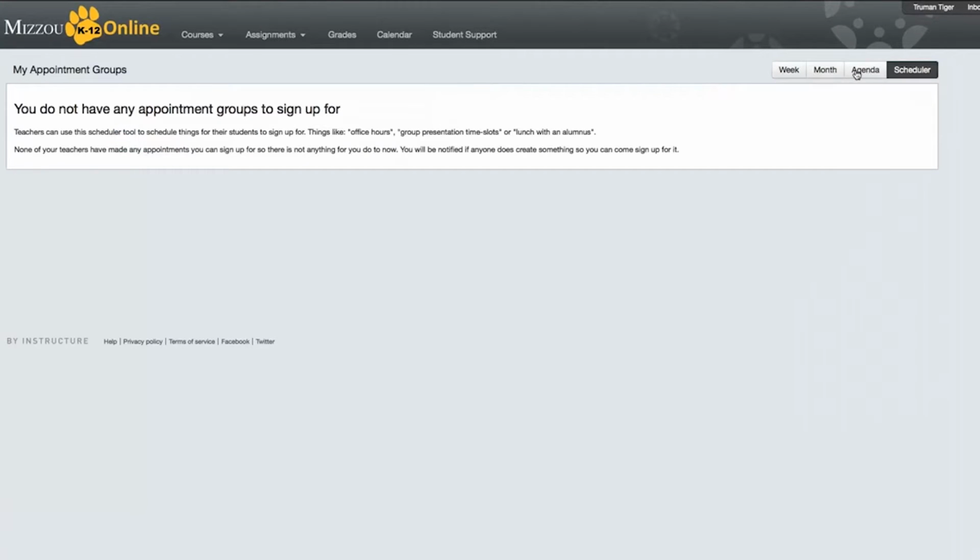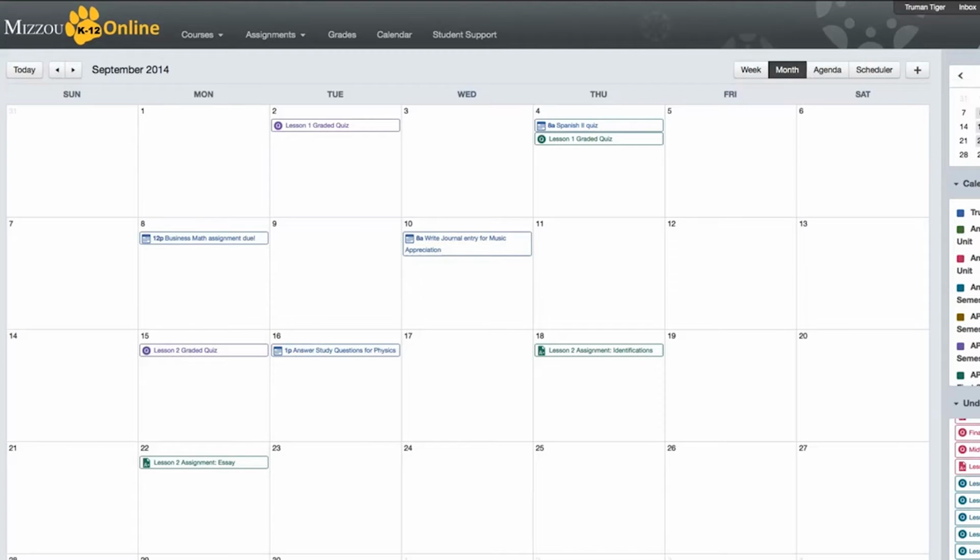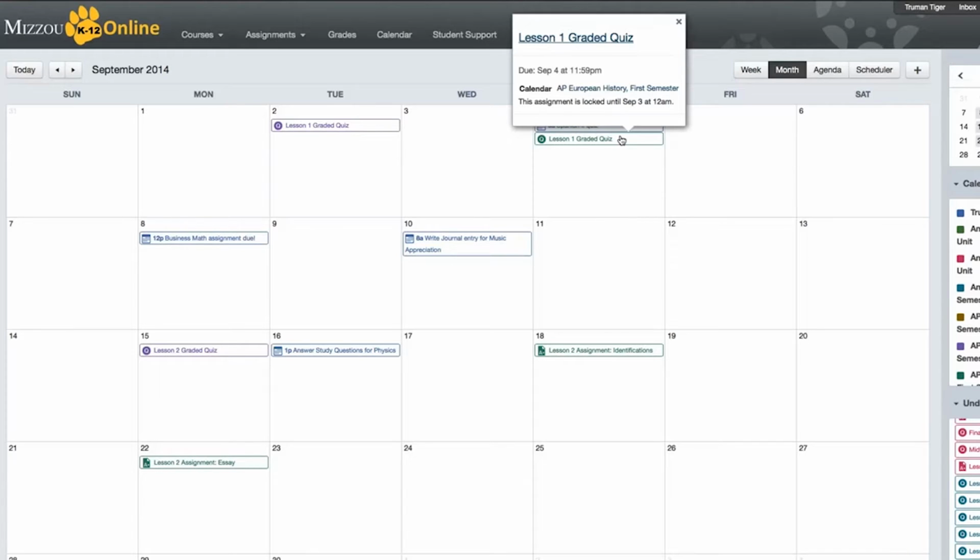Scheduler View is a tool your instructor can use to schedule events like office hours, group presentations, or other things you have the option to sign up for. There are currently no group events, but you will be notified if your instructor does create one. Let's go back to Month View and take a closer look at individual calendar items. You can click on any item to open a pop-up box with more information, such as the due date or a link to the assessment.